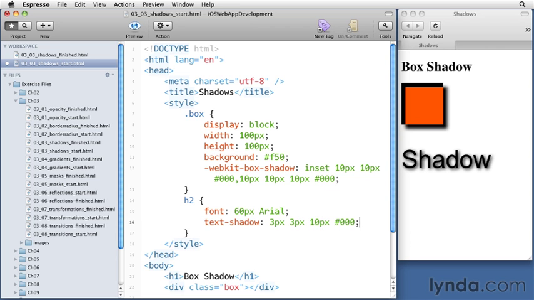Unfortunately, you can't use the inset attribute with text, nor can you use multiple shadows on text elements. The combinations available with shadows in CSS give you some powerful tools that allow you to create complex and flexible elements like buttons and menus without having to use graphics.